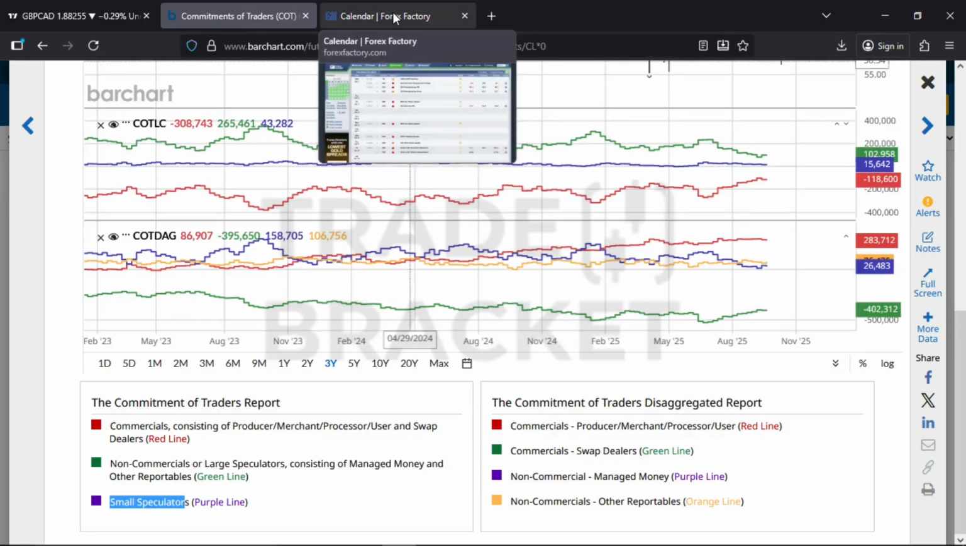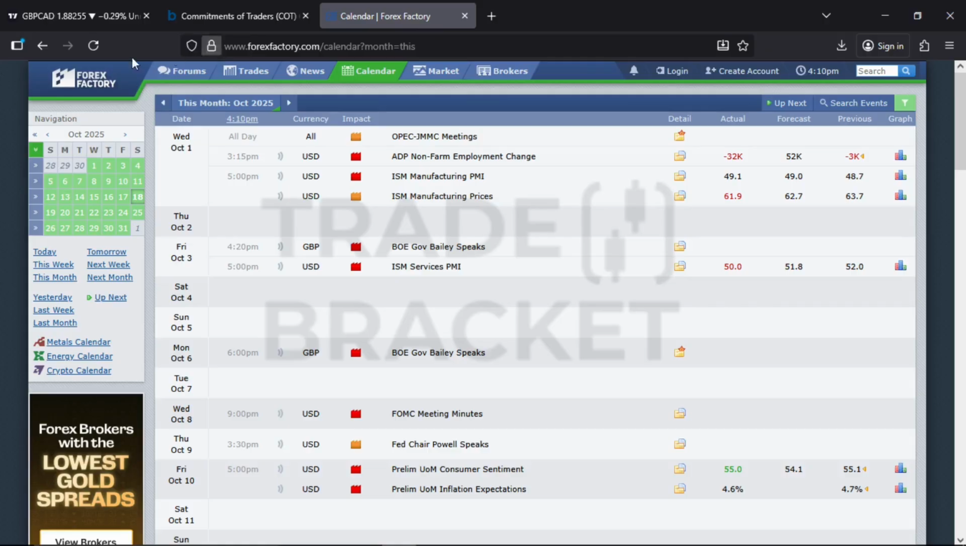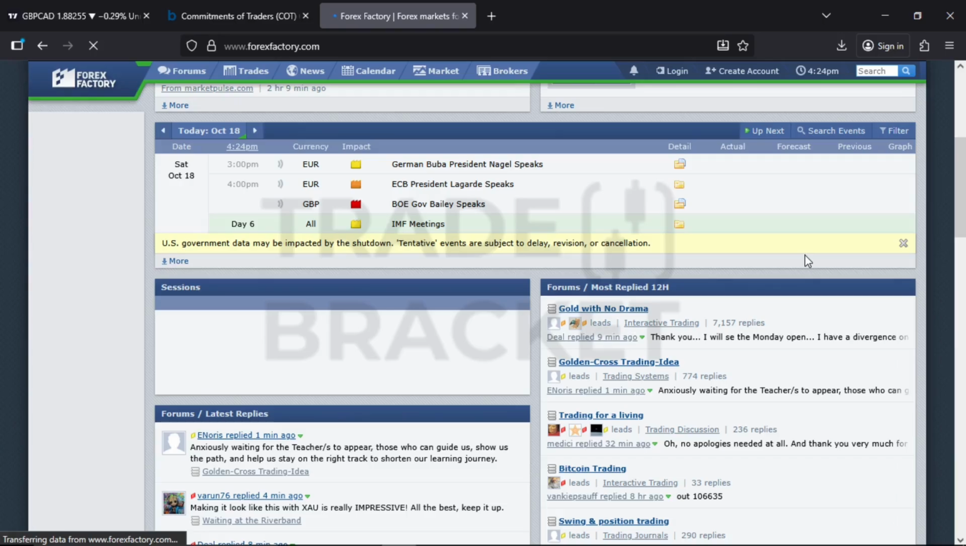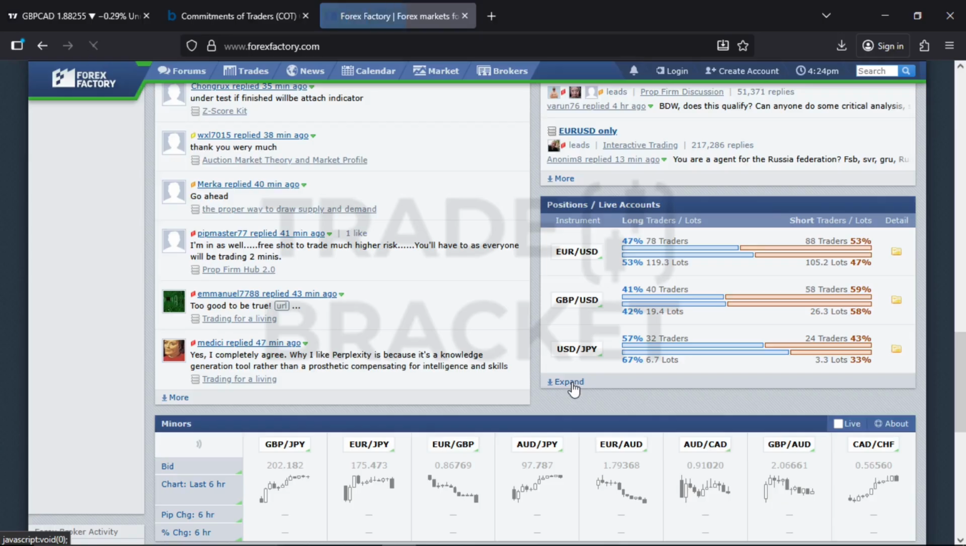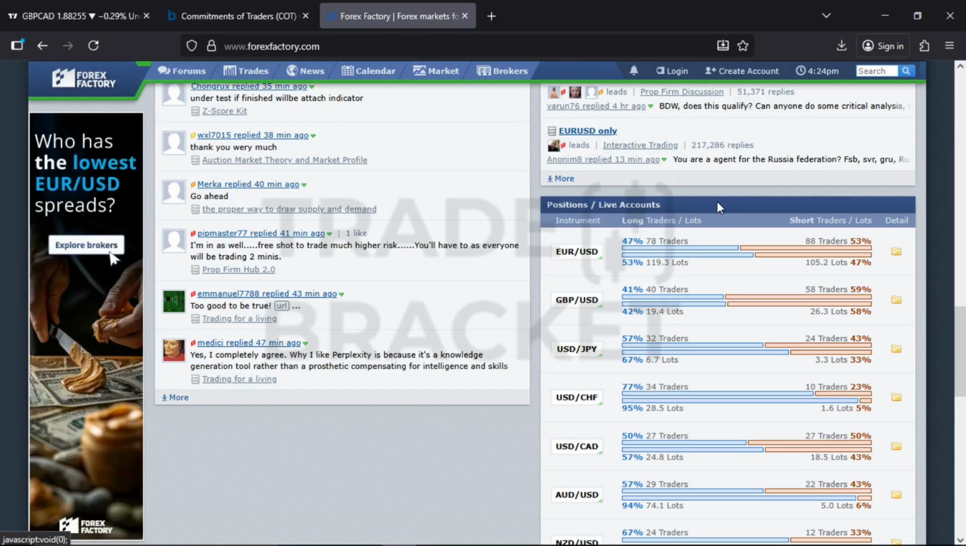Now the next thing, let me go to the long and short ratio, and for that I'm going to go to Forex Factory. If I go to the home page right here and scroll down, let me expand this. This right here is an example of the long and short ratio, or the buy to sell ratio. The light blue color represents the buyers, and the light red color represents the sellers. So this is the ratio of buyers to sellers.